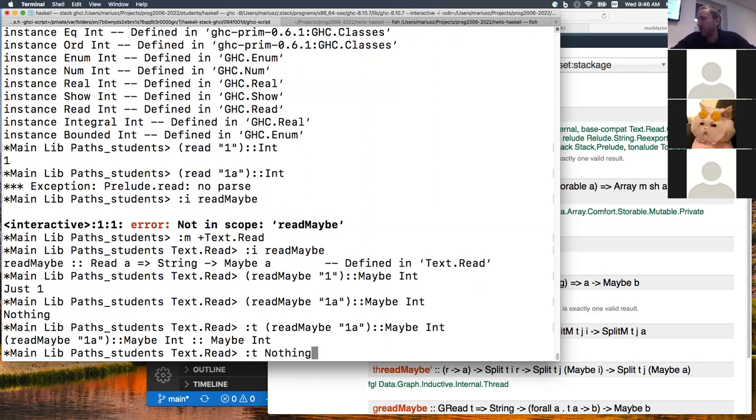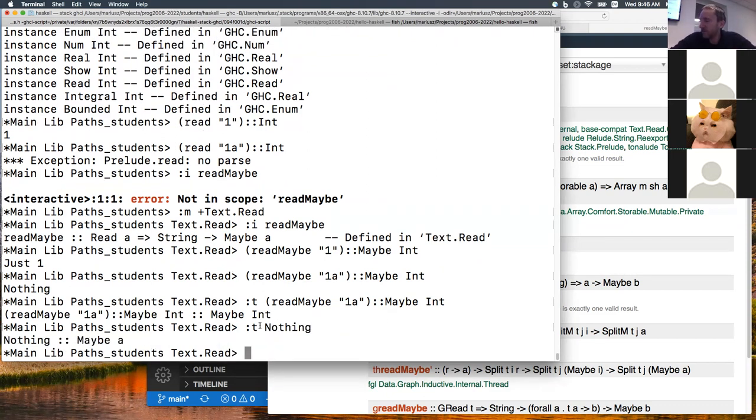But if I ask what is the type of Nothing in general, that's a different story, right? Then it's polymorphic. So this is a very interesting example of something which is very polymorphic, because it can be anything, right? It's not constrained. If you look at this, it says Maybe a, and a is not constrained by anything. All right, so that was a little bit of a detour from the main task that we have at hand.